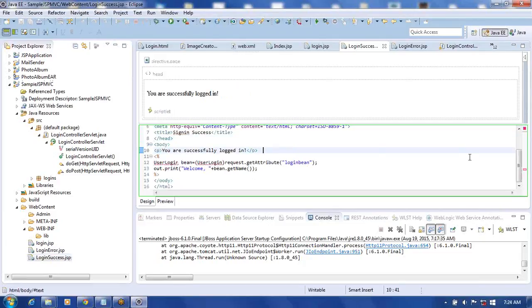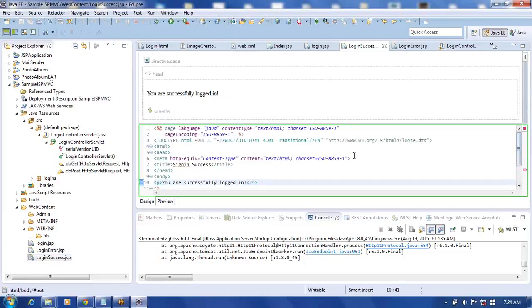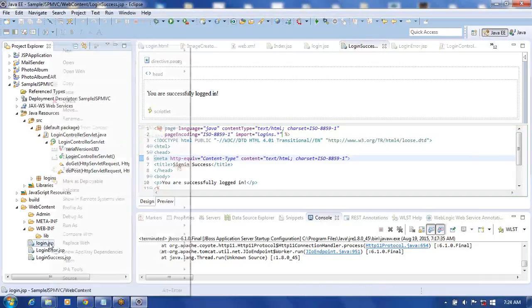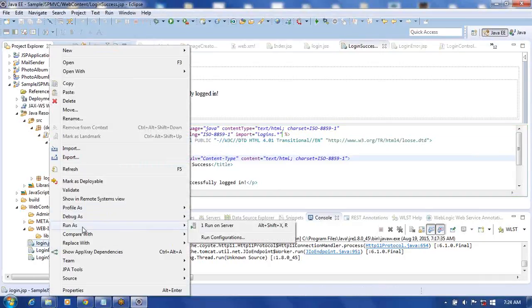Come to the login success. Try to put here import. We use here import equal to logins dot star. Like this, we made it. Come to login.jsp. From here, try to run this.